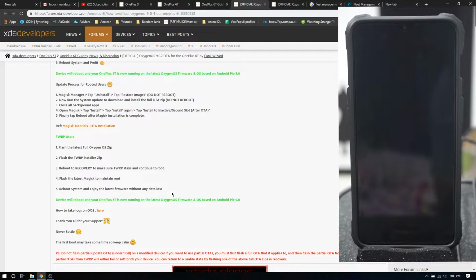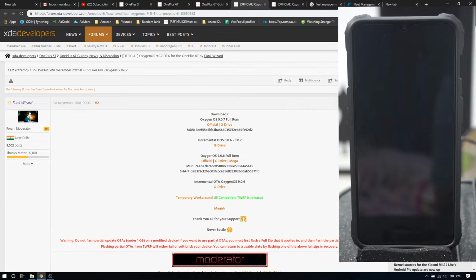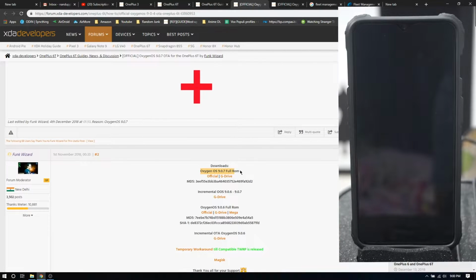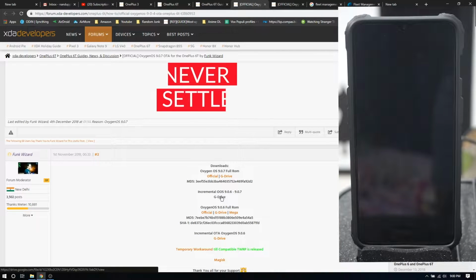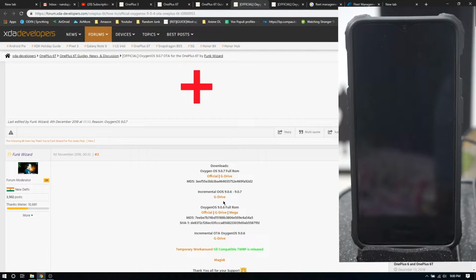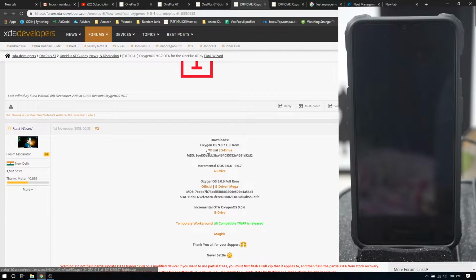So let's get started. Now, first of all, the files you need. You need to get the full zip, which is here. So I'm going to install the 9.0.7 full zip. And you need that because you cannot install the incremental update and get away with it if you already have TWRP recovery and a custom kernel. So that is the first thing. You need to get the full zip.